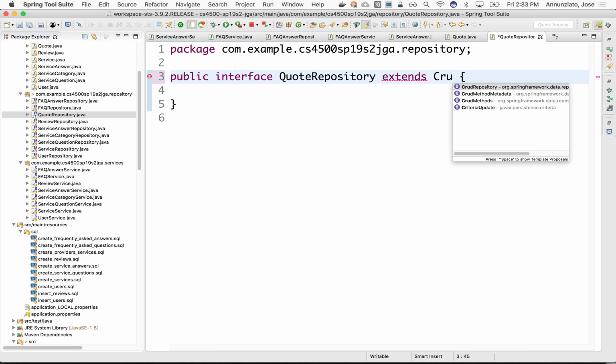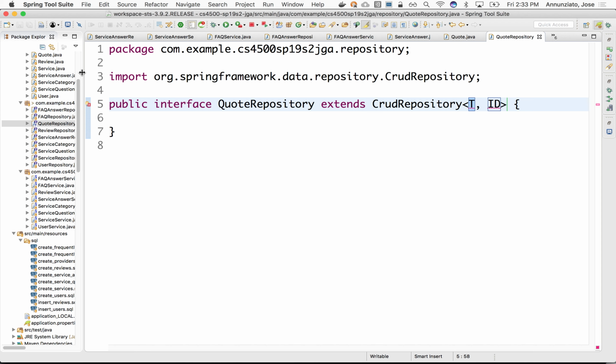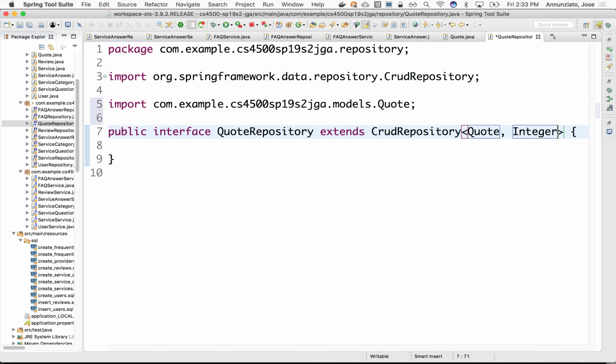To achieve this, we're going to extend a CRUD repository, meaning that it's already going to give us some dummy implementation of the CRUD operations: delete, save, find all, find by ID. All those are already implemented for us. It just needs configuration. It needs to know, well, what do you want me to CRUD? I'll say, well, I want you to CRUD quote instances, and the primary key is an integer. Okay, that's actually enough.